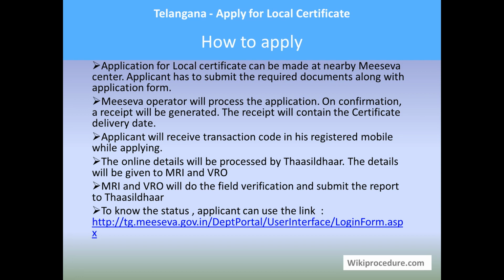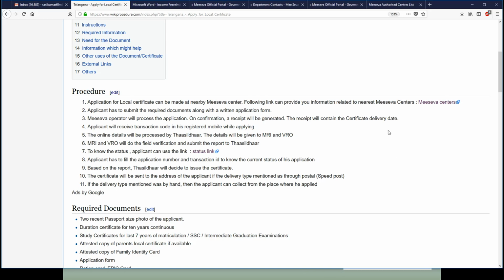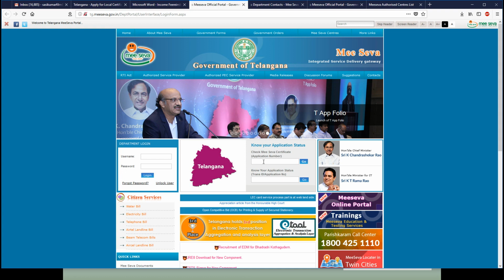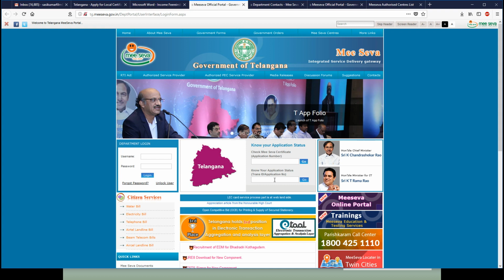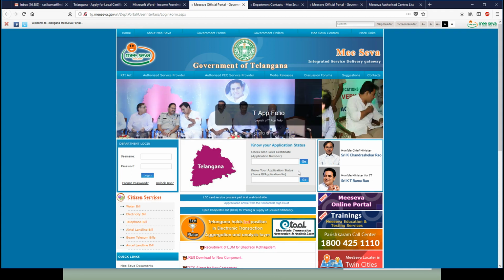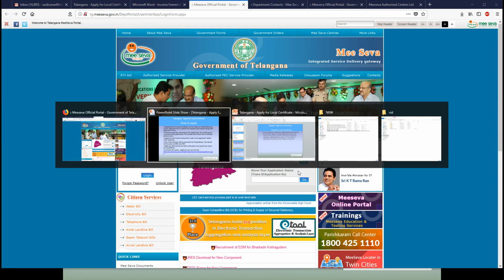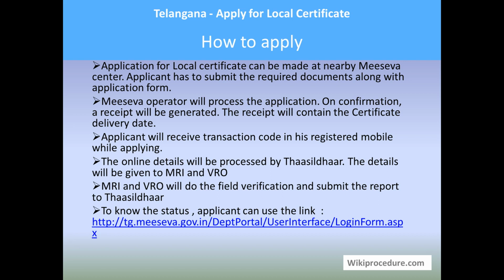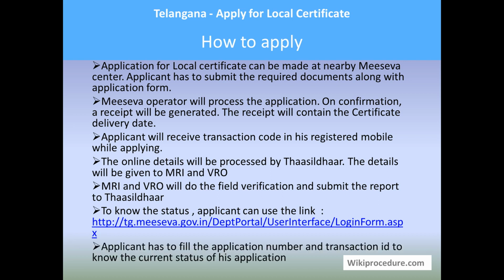To know the status of the application, you can use the link provided below here, which will be useful for an applicant to know the current status of his application. This is the place where you can enter the application number or the transaction ID, which is mentioned here. Please enter these details and say go. You will be notified of the status of the application. The applicant has to fill in the application number and transaction ID as I showed you in the page to get the details.